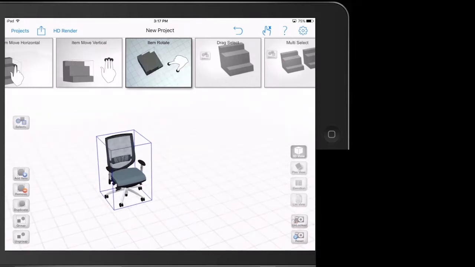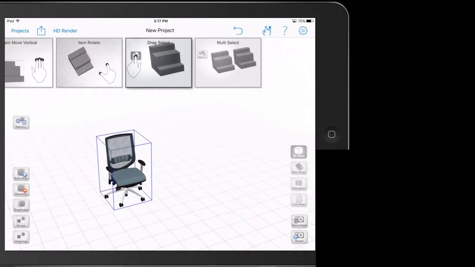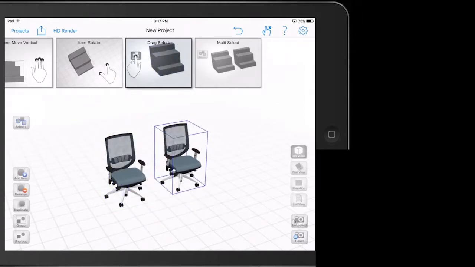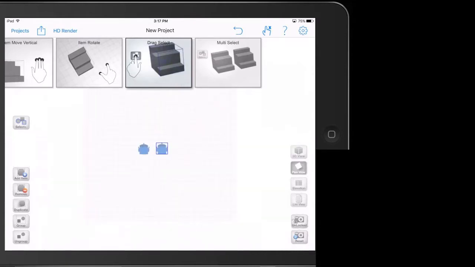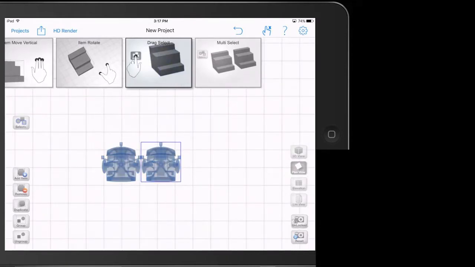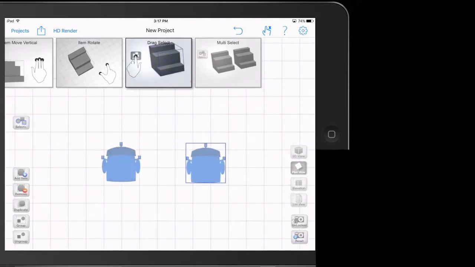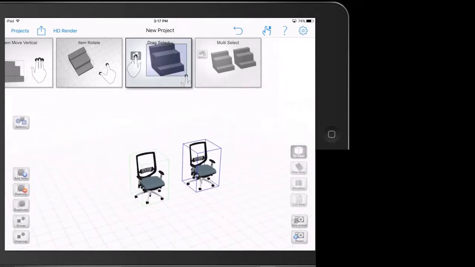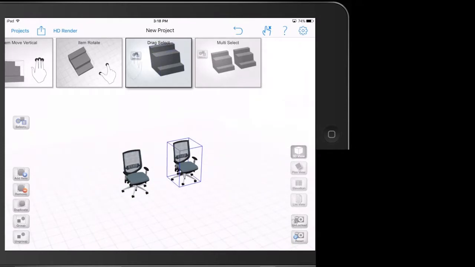Here, for the next item, we're going to do a drag select. But before I do that, I'm going to go ahead and duplicate the chair, so I have two of them in the space. Perfect. Okay. And for this gesture, I want to do exactly as I see here in the movie gesture.